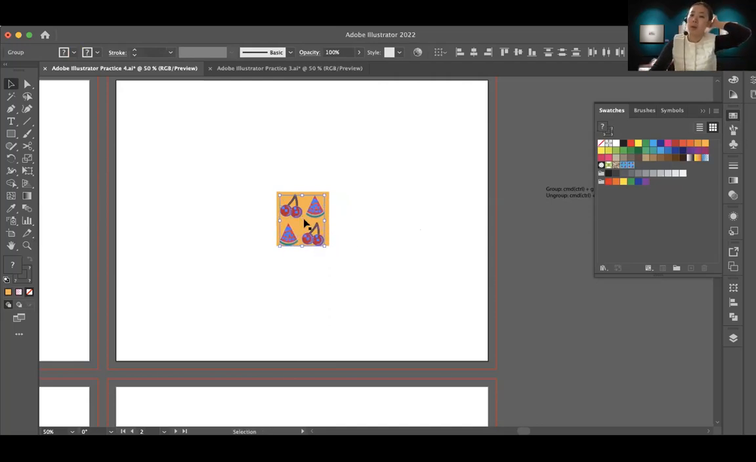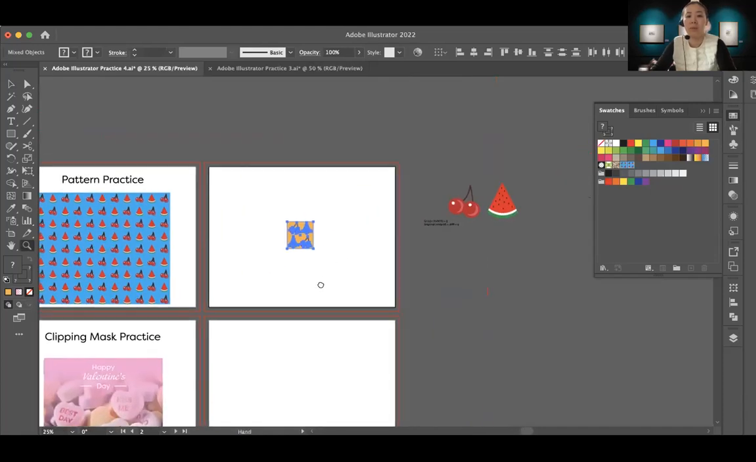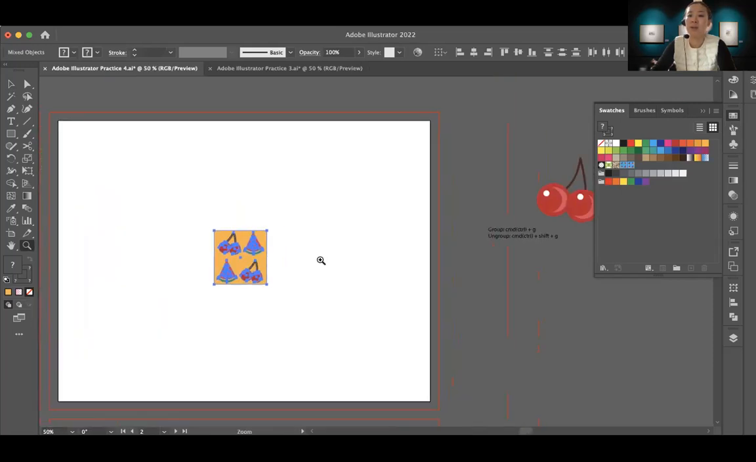So I'm going to make these four images as a group. And then I will put this image on the center of this box. So drag all together. And then when you go to the top panel, you will see align options. So hit vertical center and horizontal center, then you can easily set the center. So now it's almost ready to create the pattern.